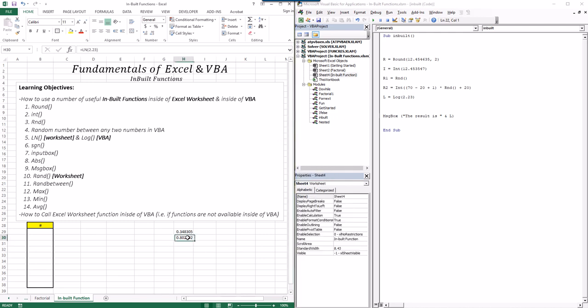So that's one distinction I want to make, that the function that you use here, the log here, for instance, is different than the Excel one. So be careful with that slight distinction.